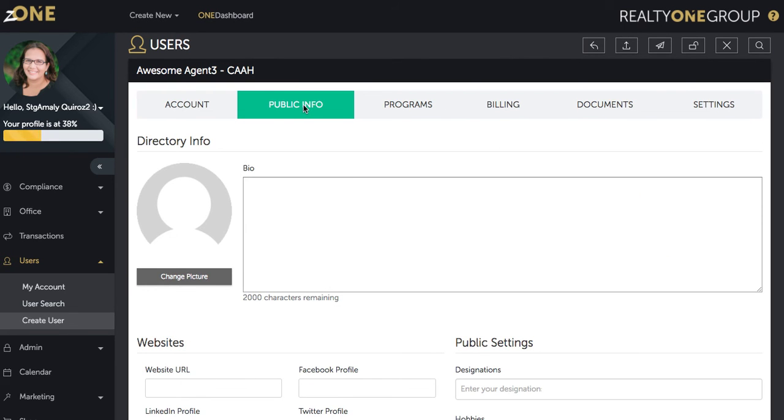And the public info tab is really where agents should be once they log into the system. They should be going in to update their picture, their bio, website designations, all of this information. Any information that was previously in MyRog is being converted over, so that should all still be in here. We encourage agents to update this frequently.